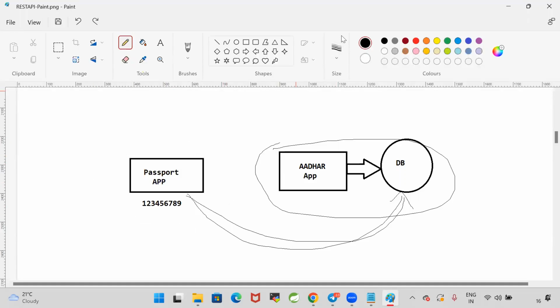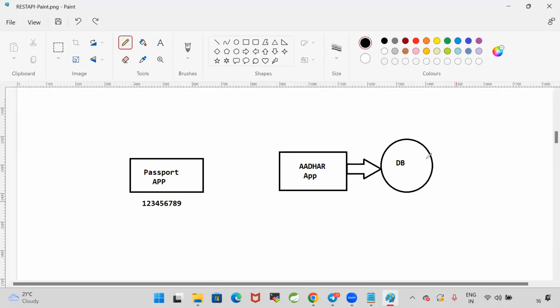Now here, when a citizen wants to apply for a passport, a valid Aadhaar card is required. If you give a valid Aadhaar card, then only you can apply for the passport. Otherwise, you cannot apply for the passport. So now, can the passport application identify whether this Aadhaar is valid or invalid? The passport application doesn't know whether this Aadhaar number is valid or invalid.